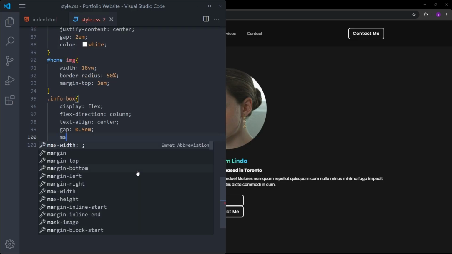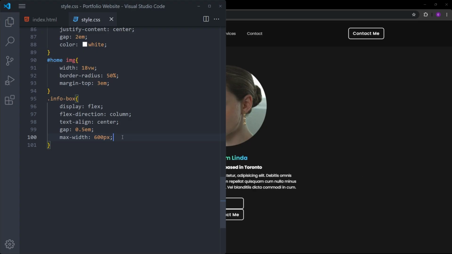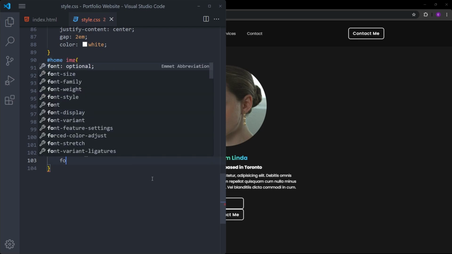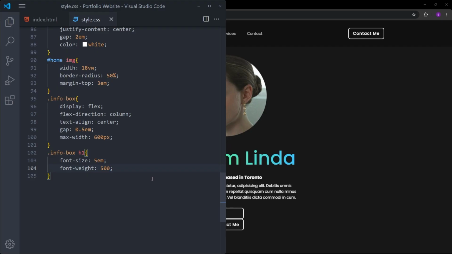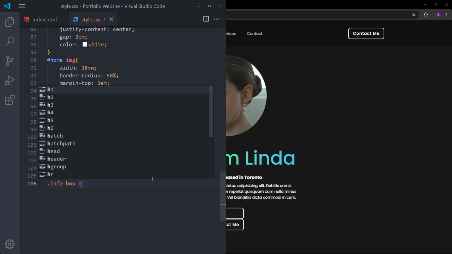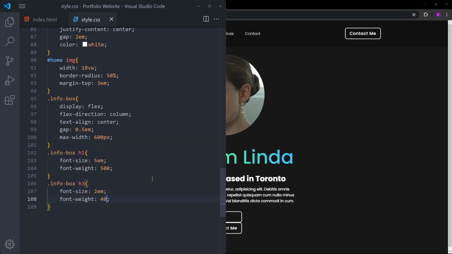Align the text in the center and put some gap between the text elements. And the maximum width of this box is going to be 600 pixels. And this is also going to help us with the responsiveness as well. Let's select the H1, make it a lot bigger, and set the font weight to 500. Select the H3 as well, increase its font size and font weight. Let's select the paragraph and lower down the opacity.